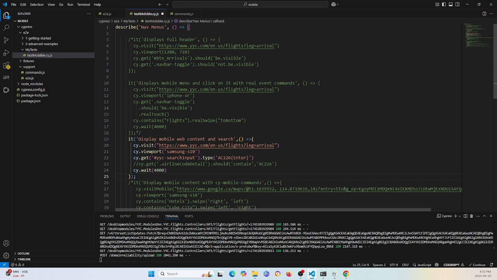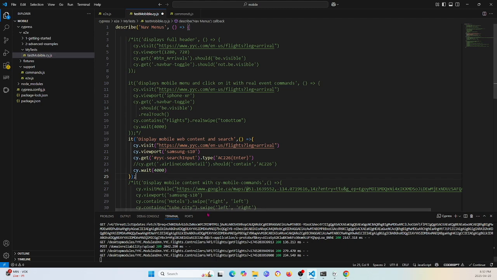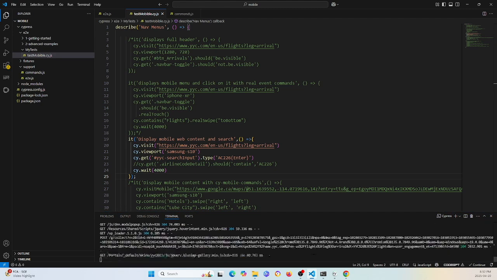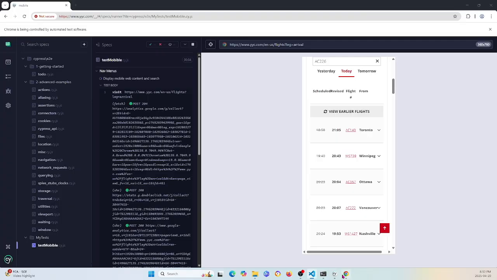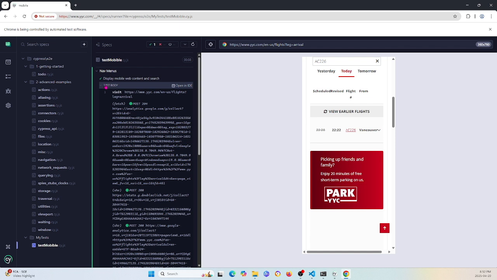So next, we're going to go to the same website, and we're going to use a different viewpoint instead. This is going to be an Android viewpoint, and then we're going to look for the search input box, and then we're going to type this. So I'll go ahead and save this, and then we'll return to our Cypress, and we'll see that it automatically loads.